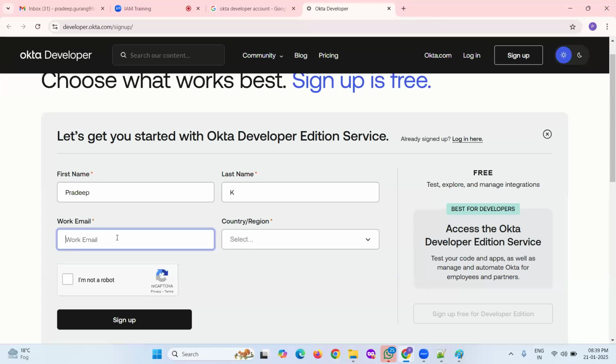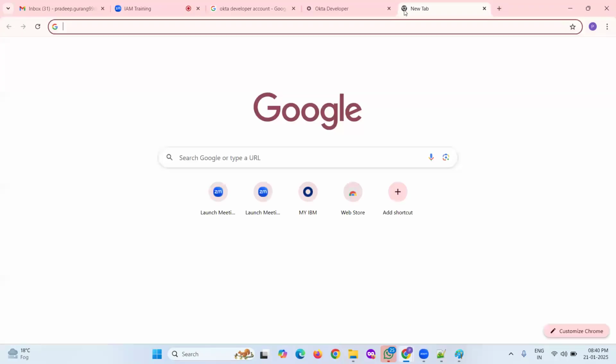Let's see what happens. It's just asking for a work email. Let me give a Gmail instead of a work email. See, it doesn't accept it. So if you have a work email other than Gmail, such as a student email at some organization dot com, then you can use it. If not, I will show you an alternate.